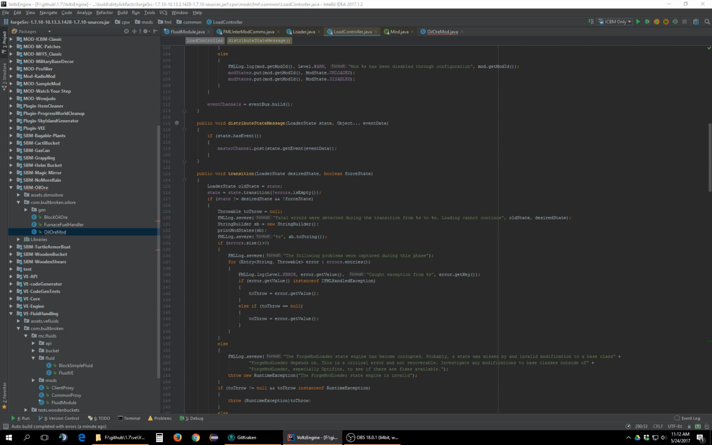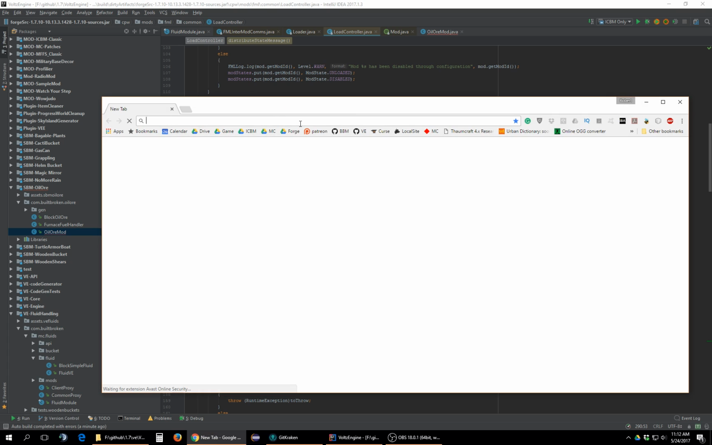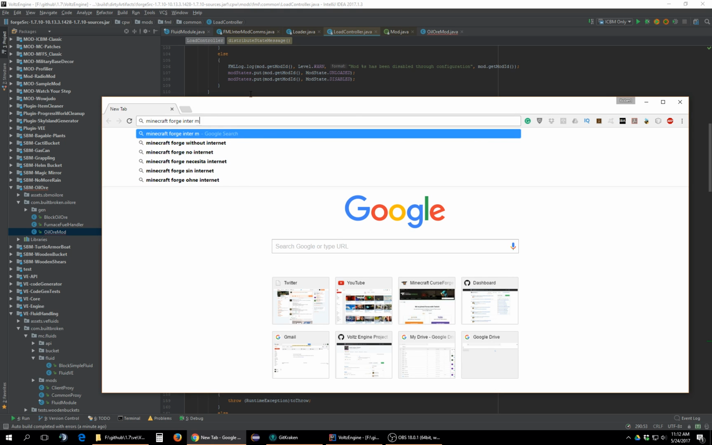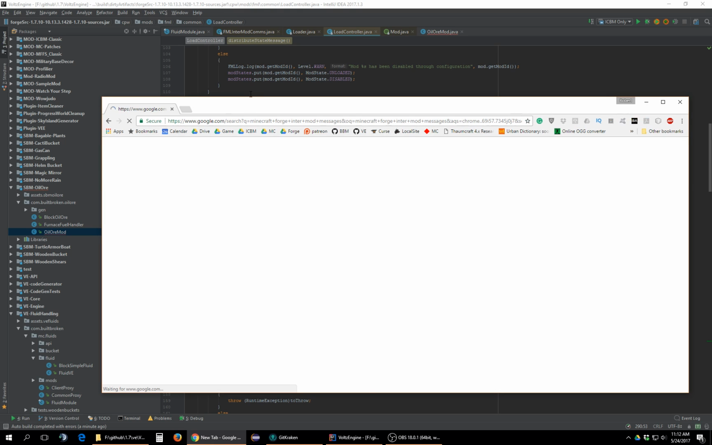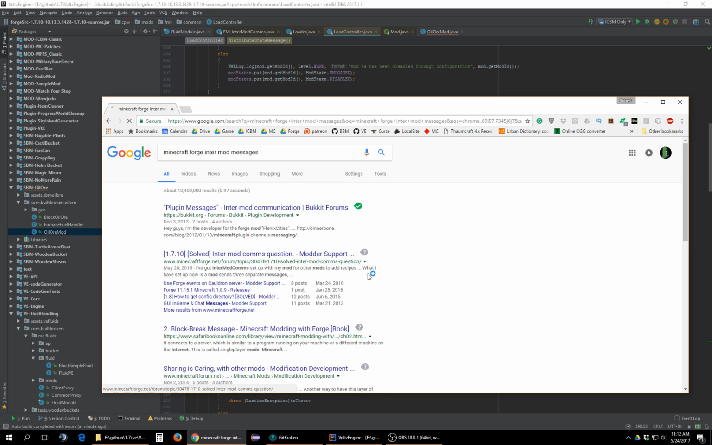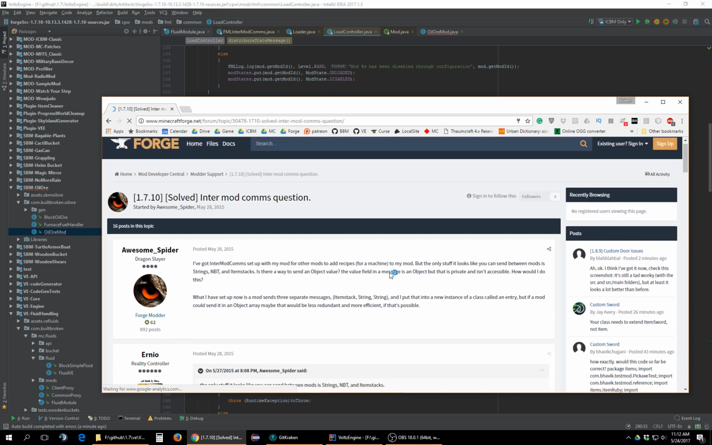See if Google can help me out here, because the reality of it is I don't have any clue what's going on with this. So Minecraft Forge, inter mod messages. Plugin messages, inter mod comms question, I think is what we're looking at here.